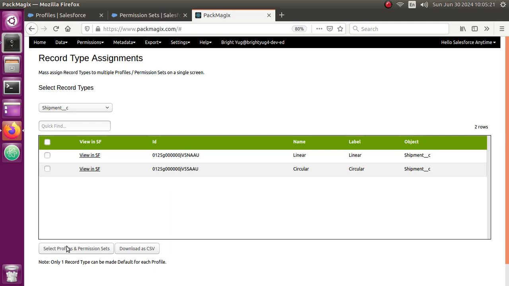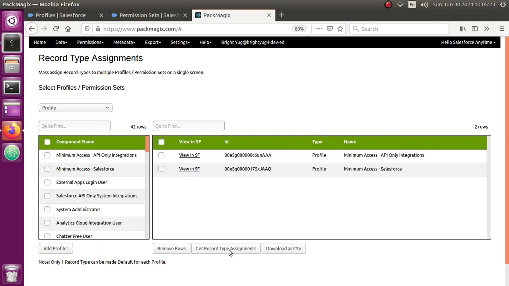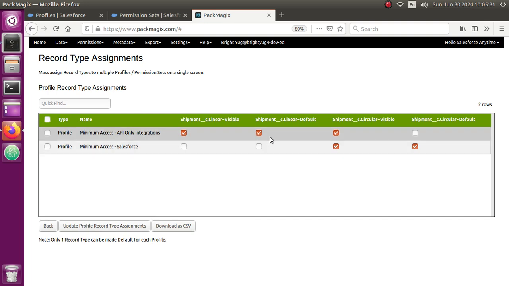If I go back and do the same thing again to see the record type assignments for selected profiles, now I should be able to verify if it was changed. So yes, it was already changed. You can see the default is now linear, shipment.linear, and this is not a default.